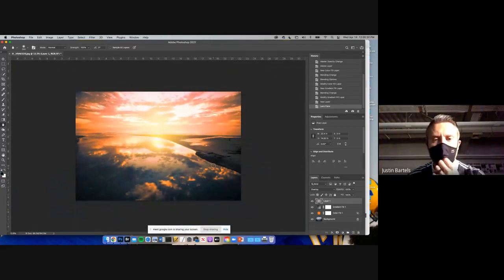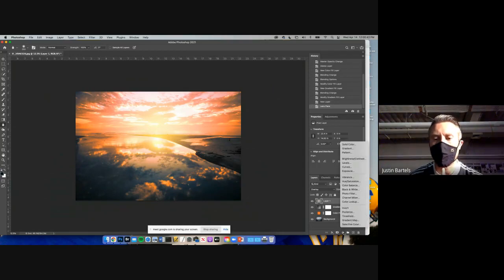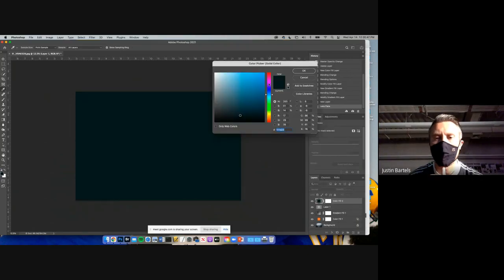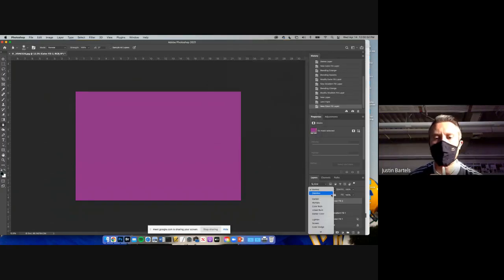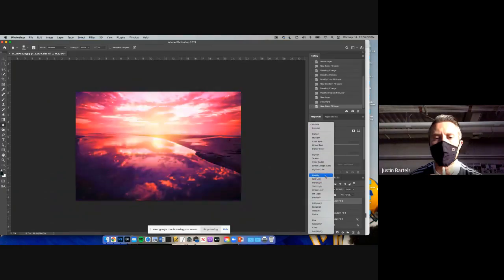If I wanted to add really purple tones in the shadows, I'm just going to do another solid color. So I'm just going to click here, solid color. Let's do kind of magenta. And then change our blending mode to overlay. So that looks pretty cool.